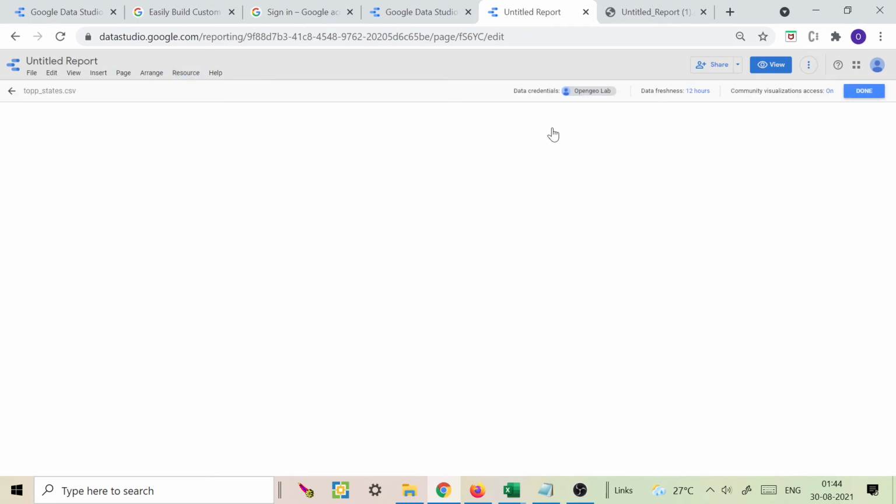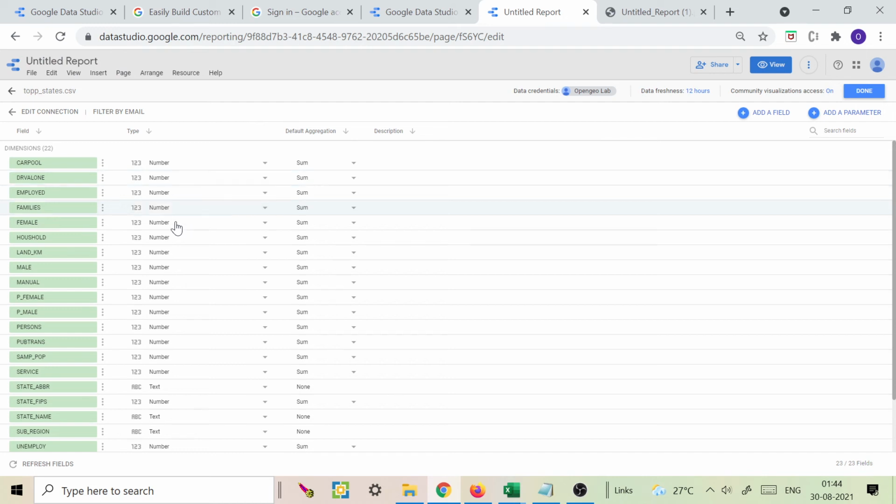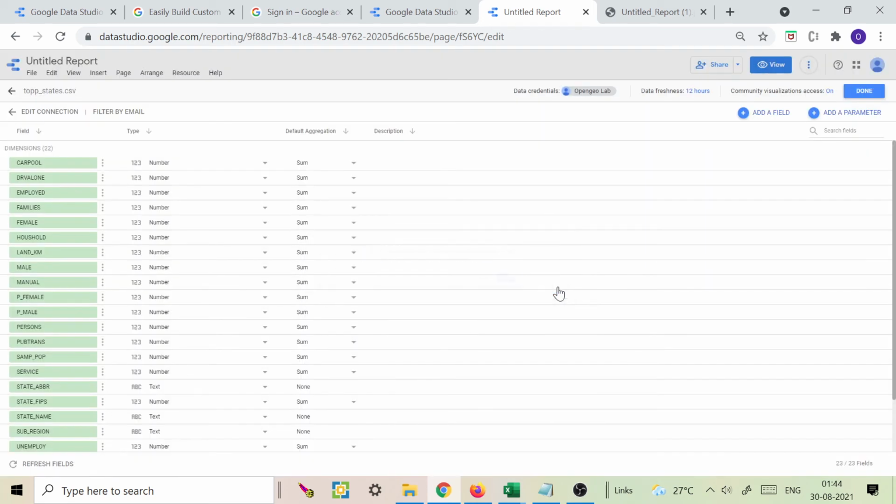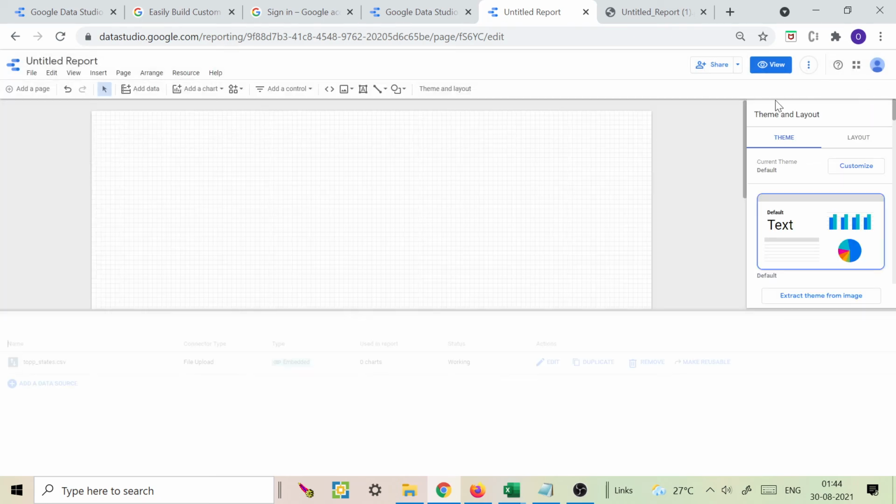We just go edit. So as you can see, all are numeric, it's fine, no need to change anything. The only thing we have to change is state name, it is taking it as text. We'll select it, go for geo, and instead of country we will give country subdivision 1. First level means state name. Just continue and done. So I think here we are okay.